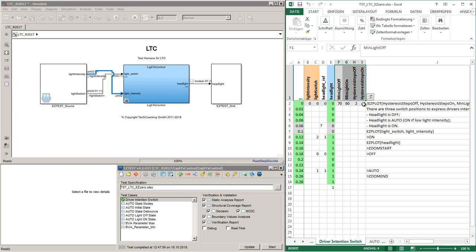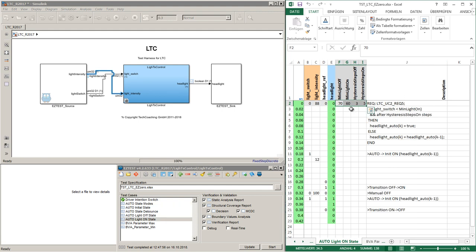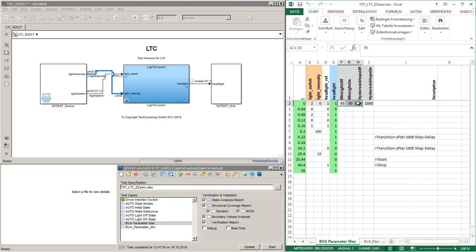EZTEST automatically creates the Simulink parameter objects with the predefined properties specified in the EZTEST interface. You can redefine the parameter values for each test case.